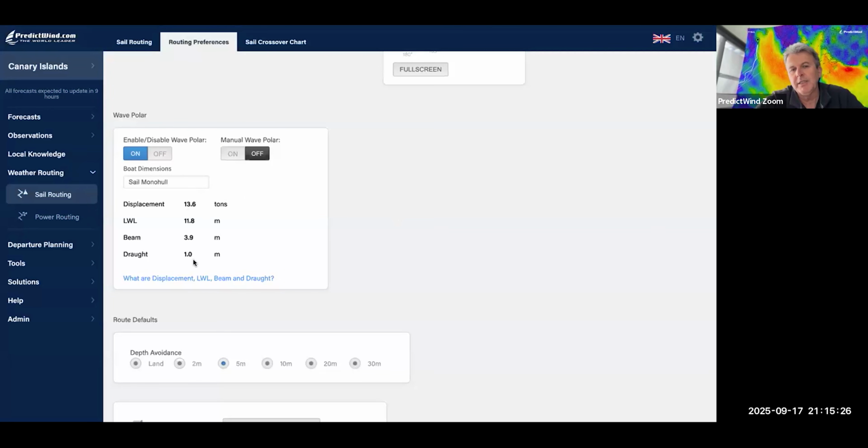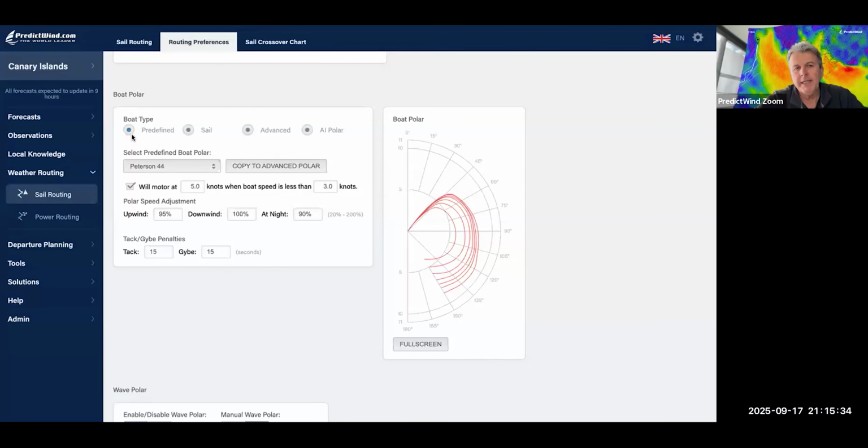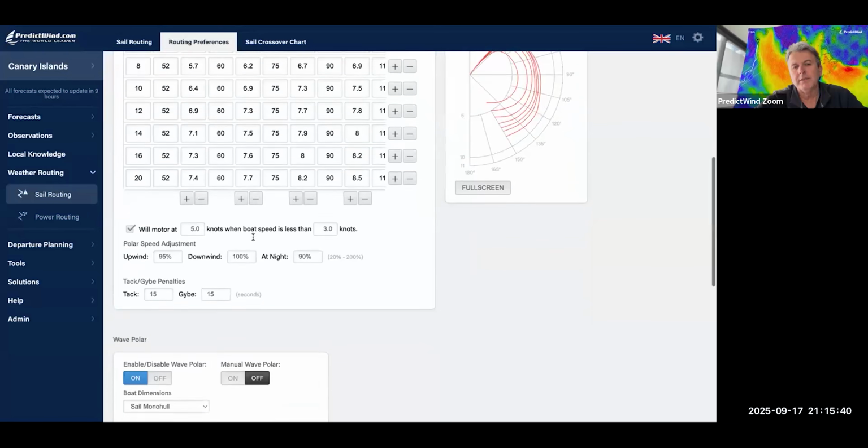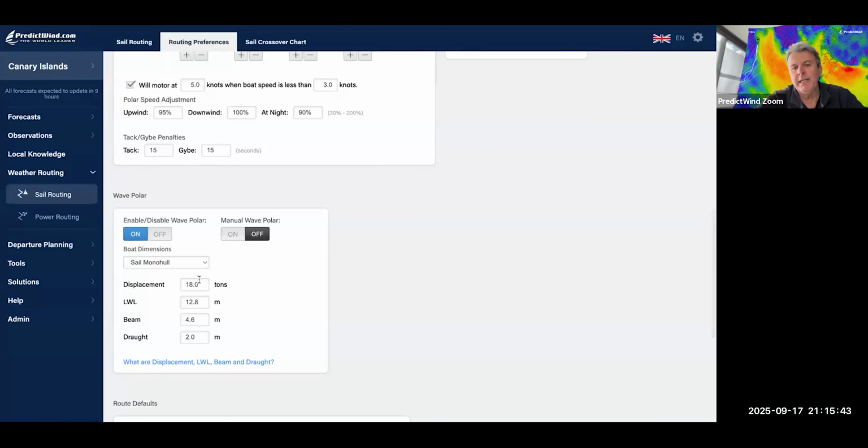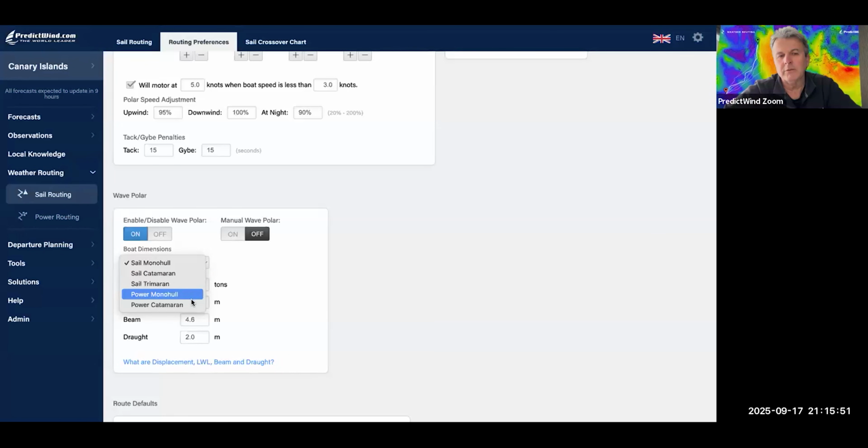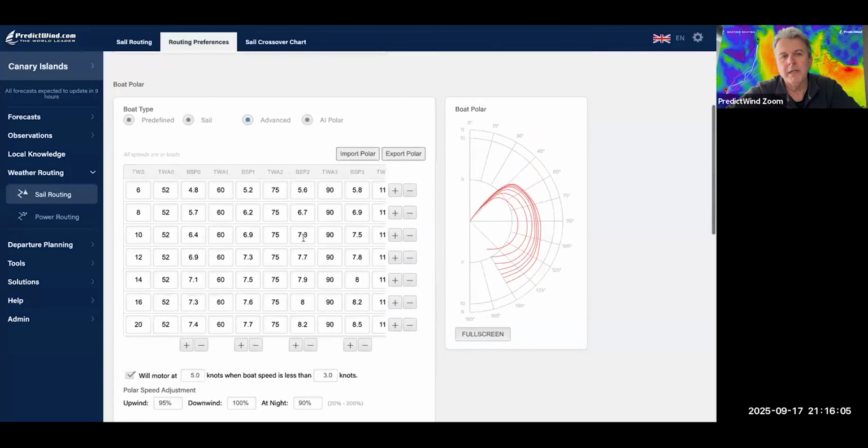But these are hard coded for the predefined here. If you did want to change those, you would come in here, copy across to advanced polars, choose advanced polars, come down here, and then you can edit these. You can see we've modeled monohulls, catamarans, trimarans, power monohulls, power catamarans. So make sure if you come in here, if you're a monohull, don't use the catamaran setting. Don't use this. This is the old-fashioned way of doing it. So have this toggled off and have this toggled on. So I'll go back to my predefined.